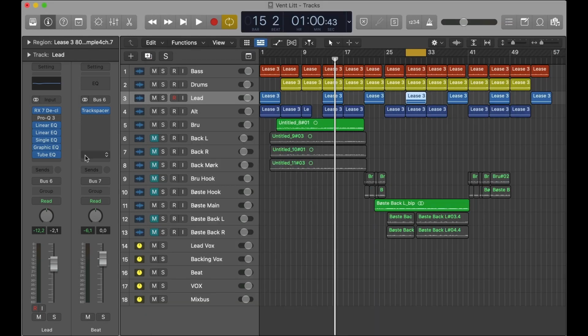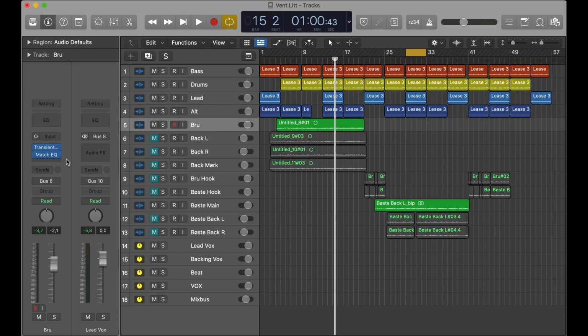And finally, the third type of EQ that you can find is the match EQ, and I have an example for you here. I have a vocal which I almost haven't treated. This is one rapper's verse.